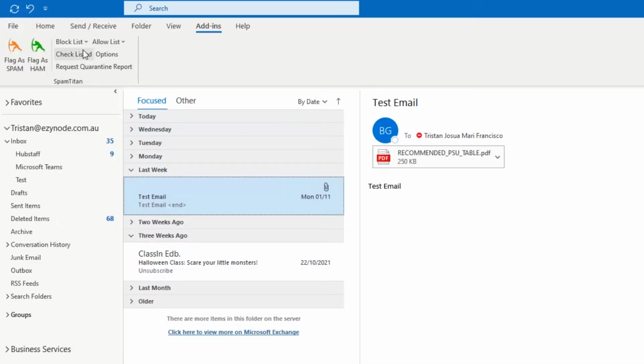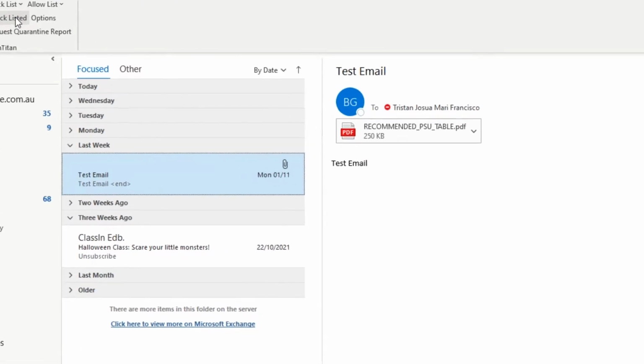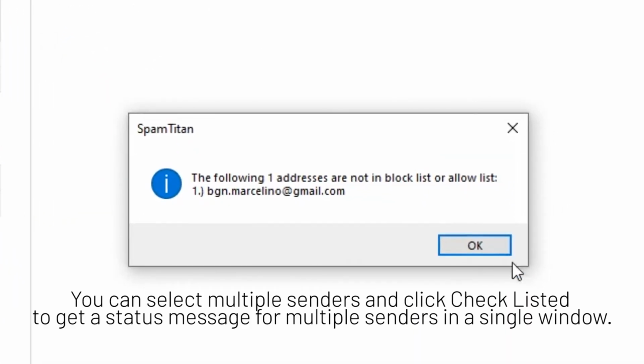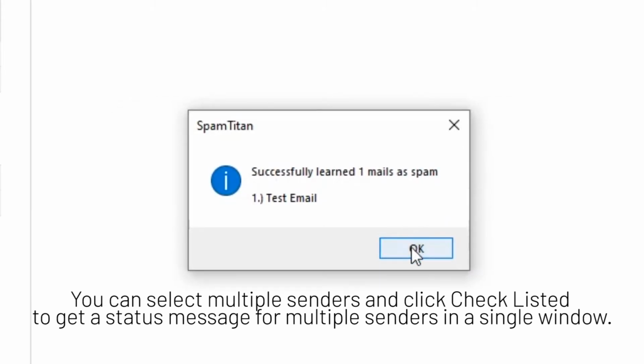To see if a sender is already on your allow or block list or not, select an email from that sender and click check listed. A message will display to tell you the status of the sender.